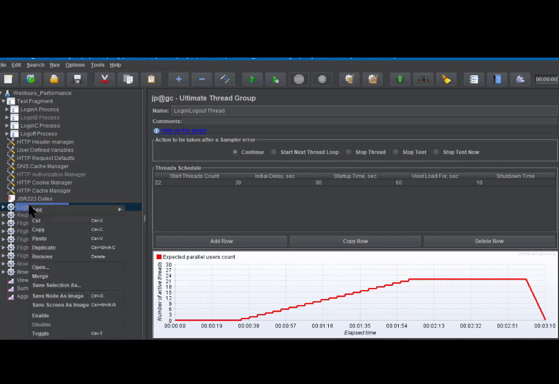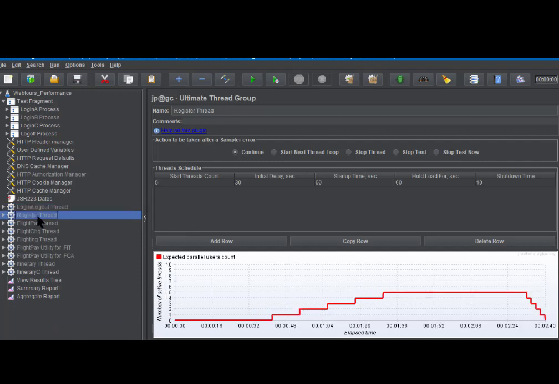Otherwise, I can right click on it and just click on enable or disable. The toggle is the same. It just takes whatever it is currently, it sets it to the other option. Hopefully you understood that. Okay, so we now have, again, we've left all of these disabled. The only thing that would run, if I executed right now, would be the itinerary C thread.